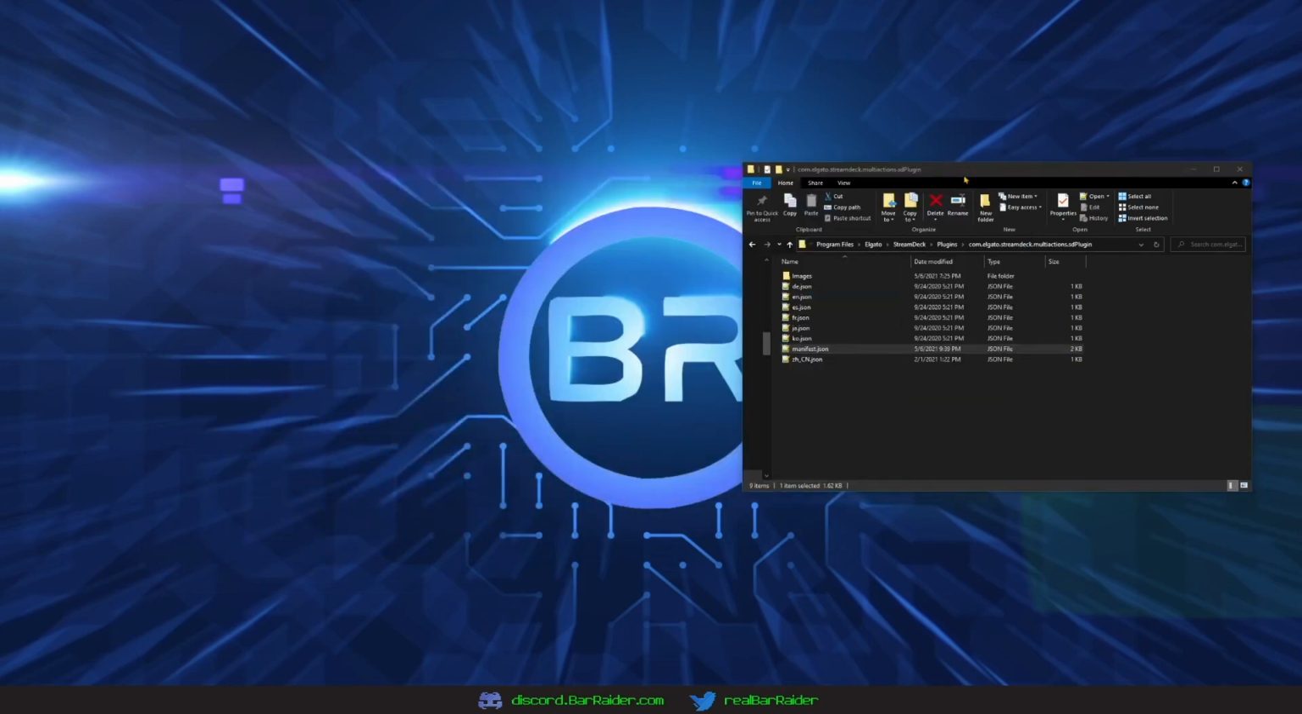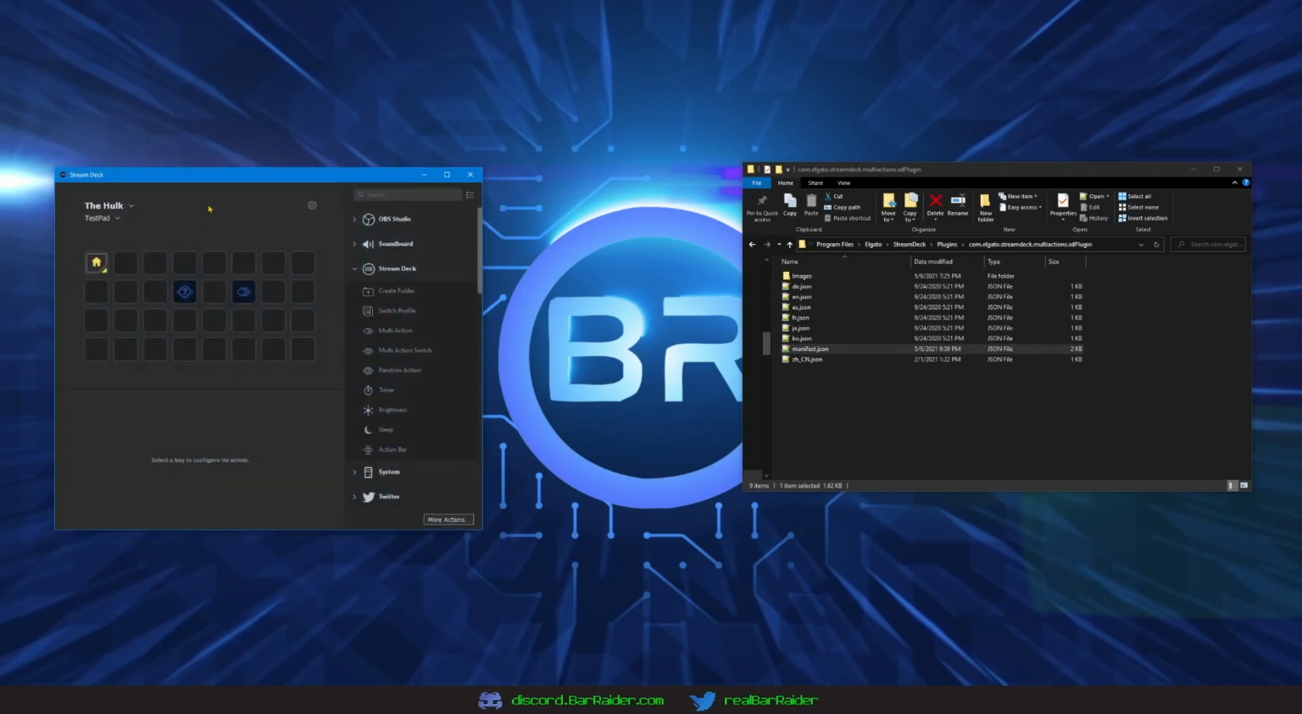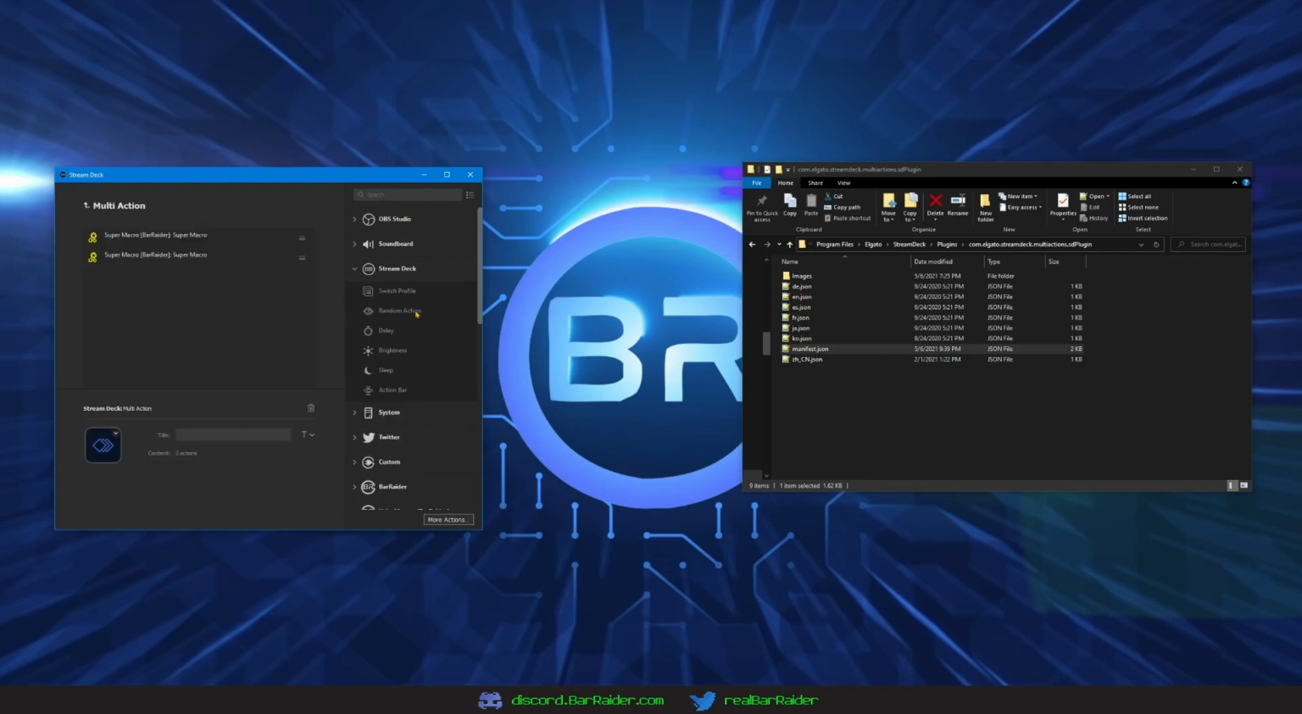Okay, so that's about it. Let's open up the Stream Deck app. And now when I double click inside a multi-action, look, I have a random action inside. How cool is that? Now I can just go and drag it inside, but there's a problem.